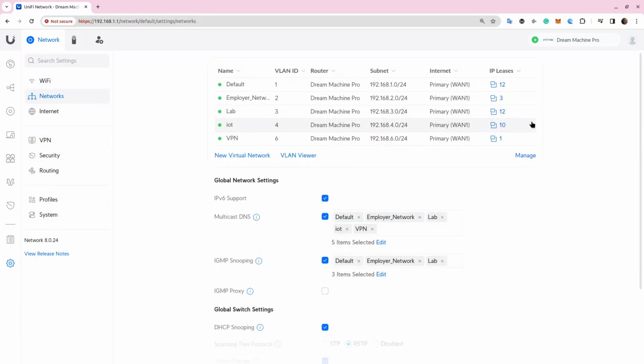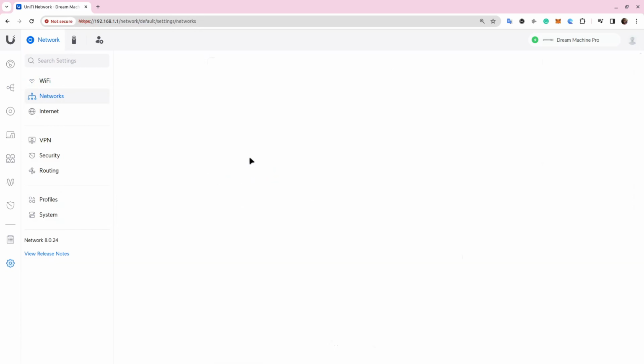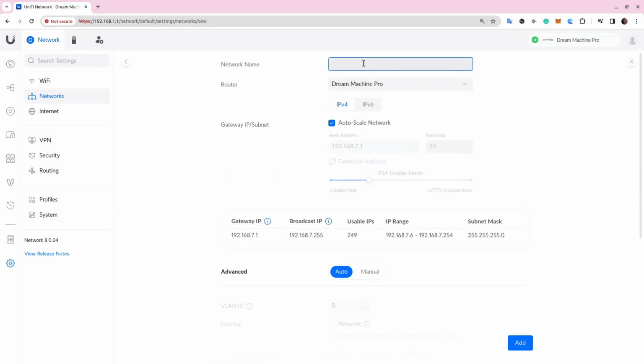All right, y'all. So we are now looking at the networks section under the Networks tab. I'm going to take a look at creating a new network. From here, we're going to name the network. So for just the sake of this video, we're going to do test. From test, we'll go down to the auto scale network.